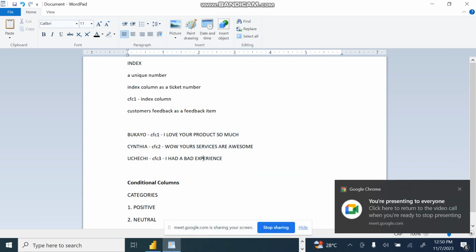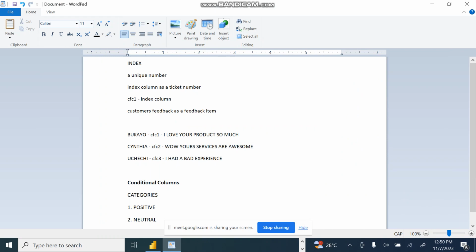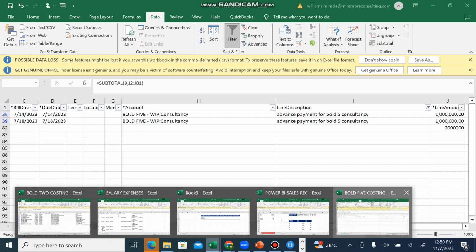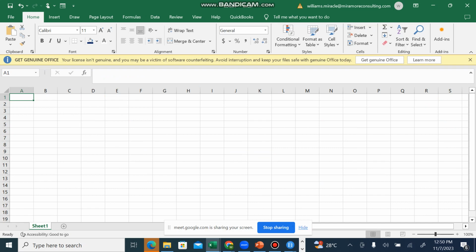Okay, so that's for the index and that's for the conditional columns. Now what you are going to do is this: I want us to create a feedback table on Excel. Tell them in your learning center, you create data from scratch. No shortcuts here. People are taught how to create and prepare data from scratch, the work of a data engineer or scientist. So we'll call this our feedback data table.